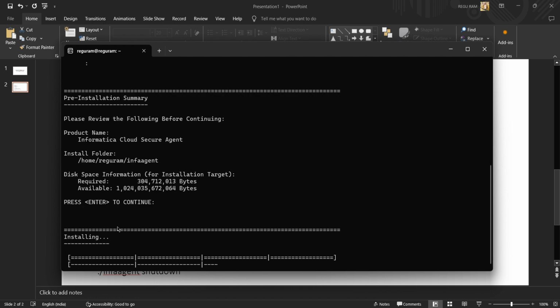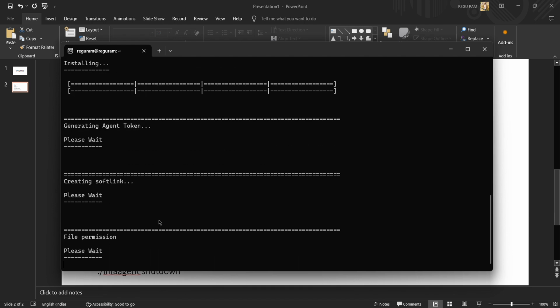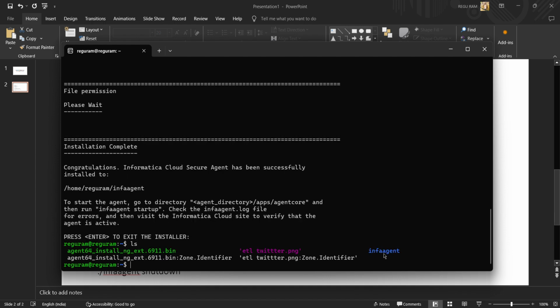So it started to install, and the installation has been completed. So the first thing is, once we install, we want to start the secure agent, and the secure agent is located in this particular directory. So let me give ls. Here you can see it created a folder called infa agent.